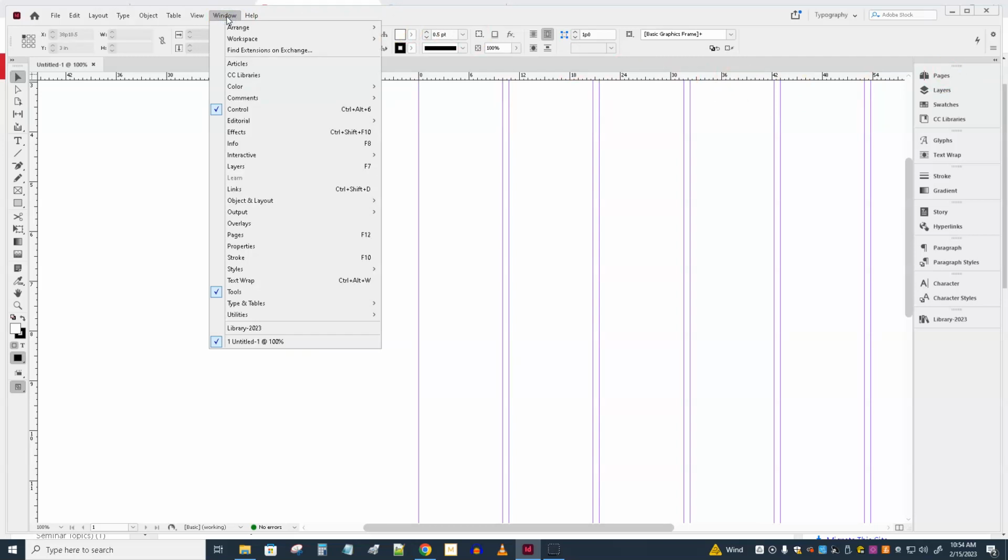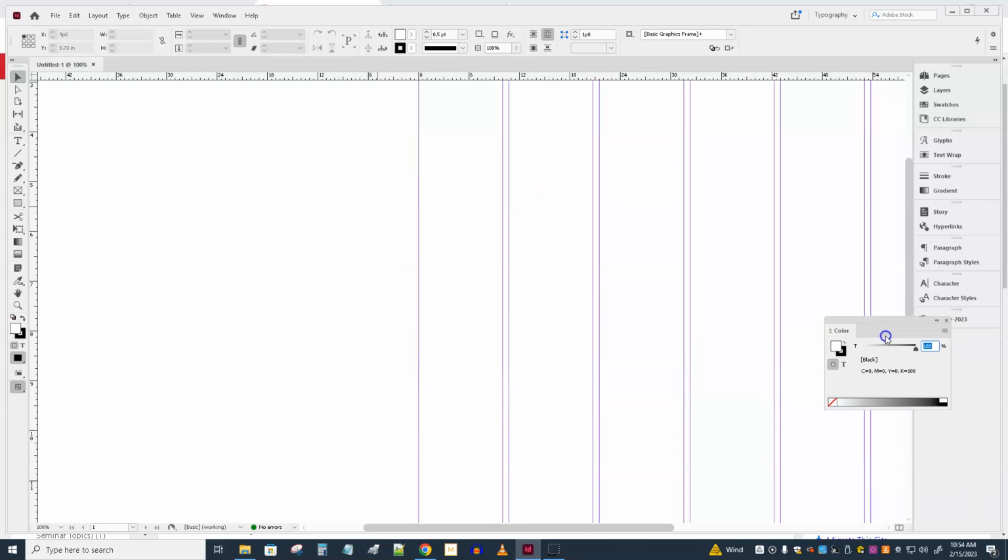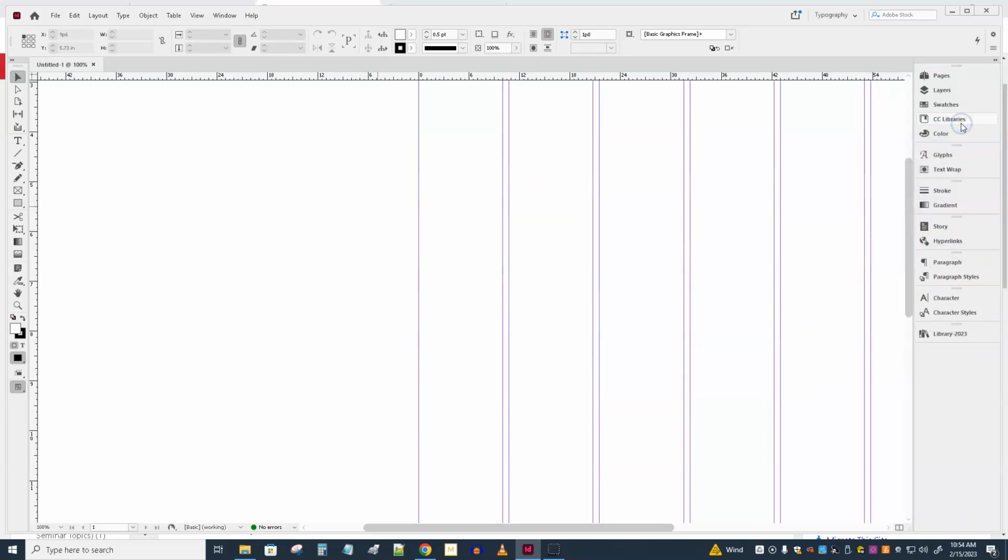Let's say I accidentally close one. I could choose color here, and then if I wanted that one, I could go grab it and I could go dock it someplace. Maybe I'll dock it up here with the swatches and stuff. I could stick it in there. See how I docked it? I held it where I wanted it until I got a blue mark.